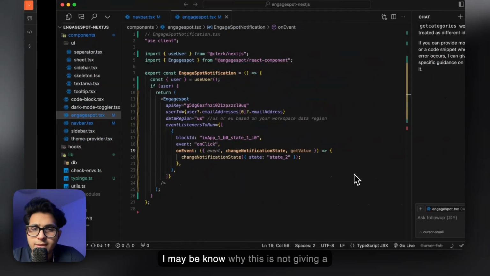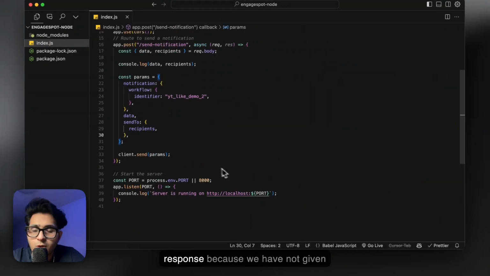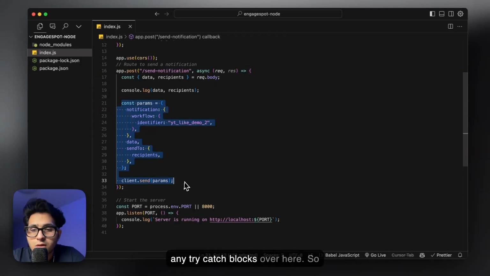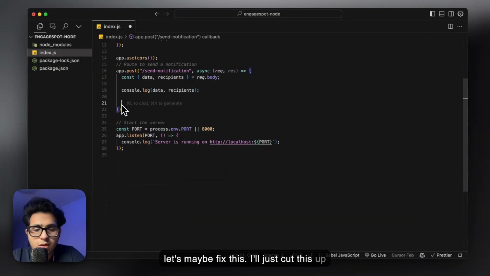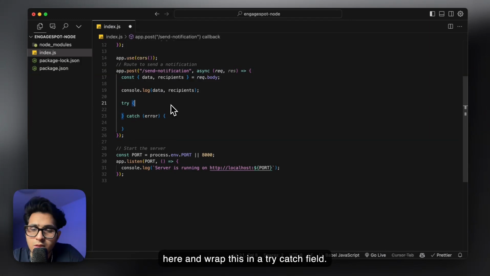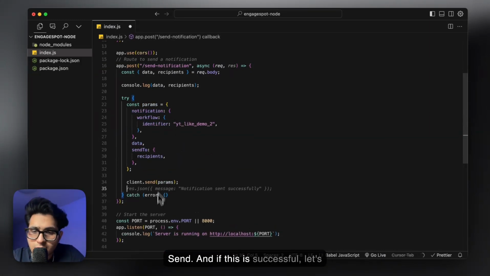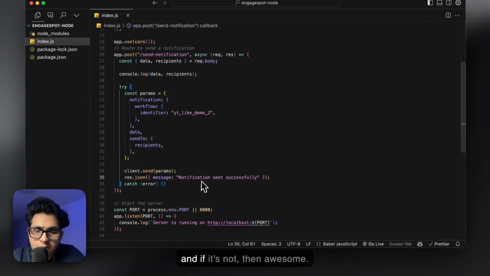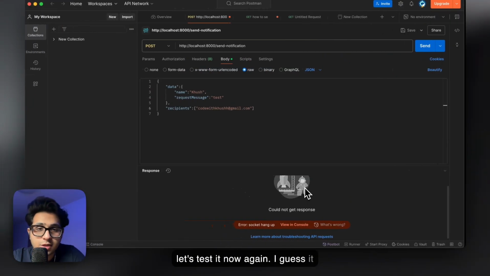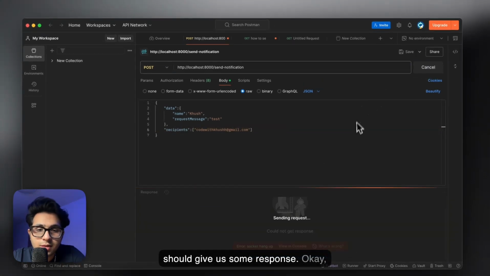Okay, so I maybe know why this is not giving a response. Maybe because we have not given any try catch blocks over here. So let's fix this. I'll cut this up here and wrap this in a try catch. Send, and if this is successful, good, and if it's not, then awesome. So let's test it now again. I guess it should give us some response.